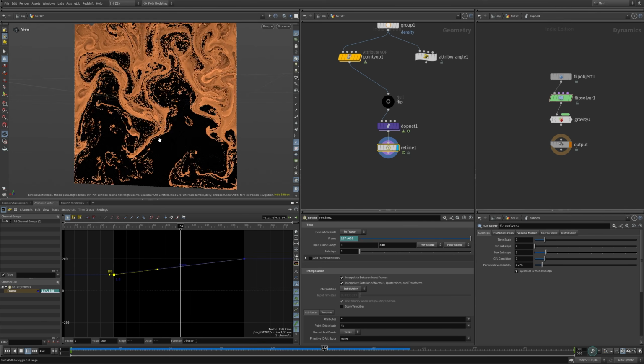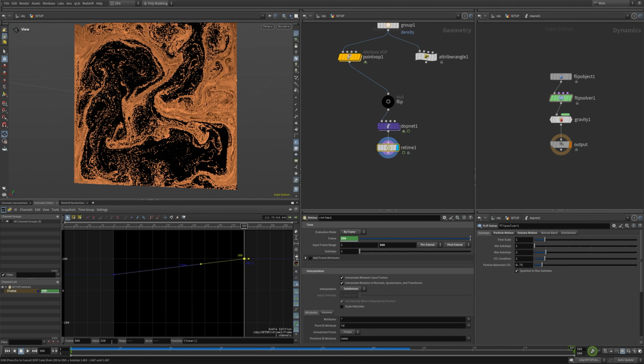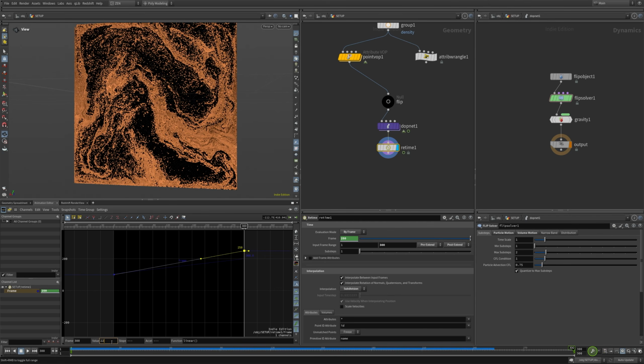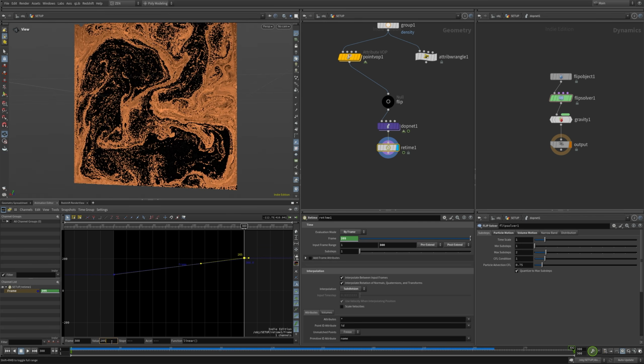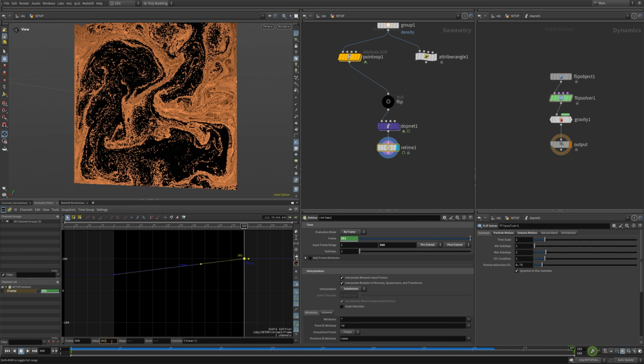Maybe we will change the last frame as well. Let's try something like 250. That's a bit too much, 220. I think 200 was good.